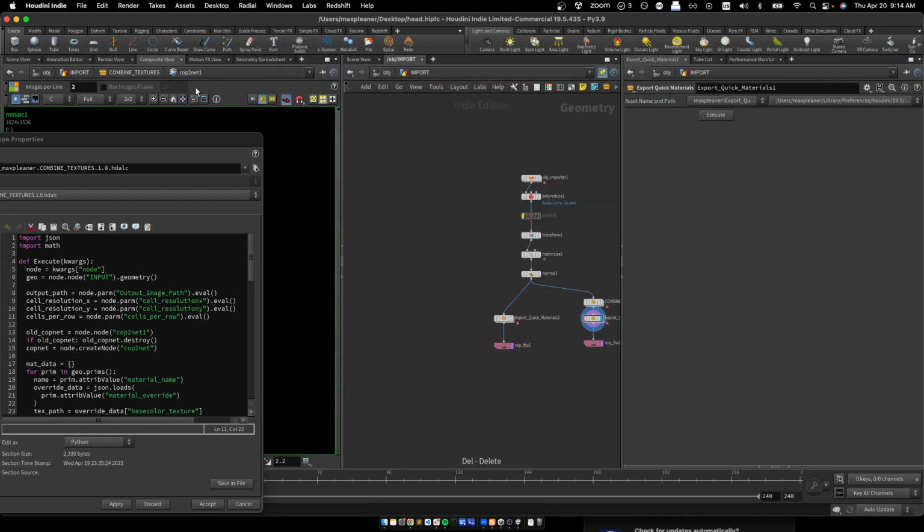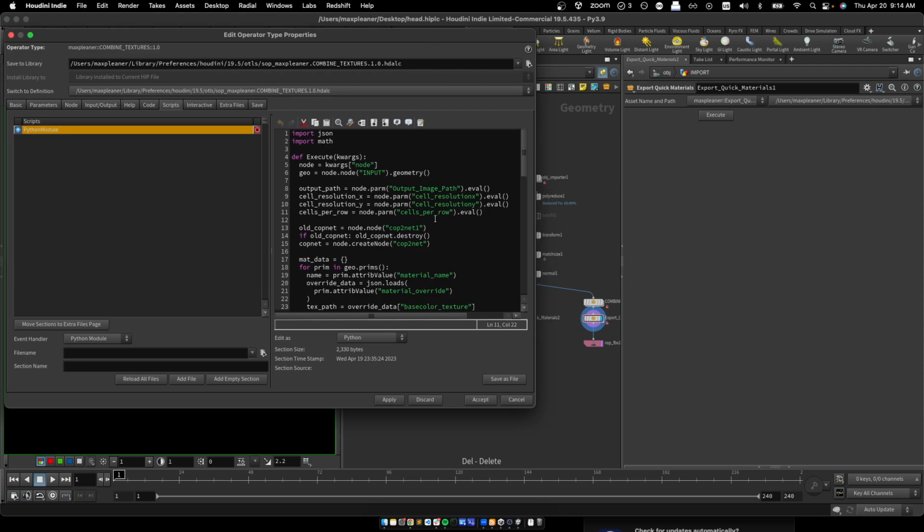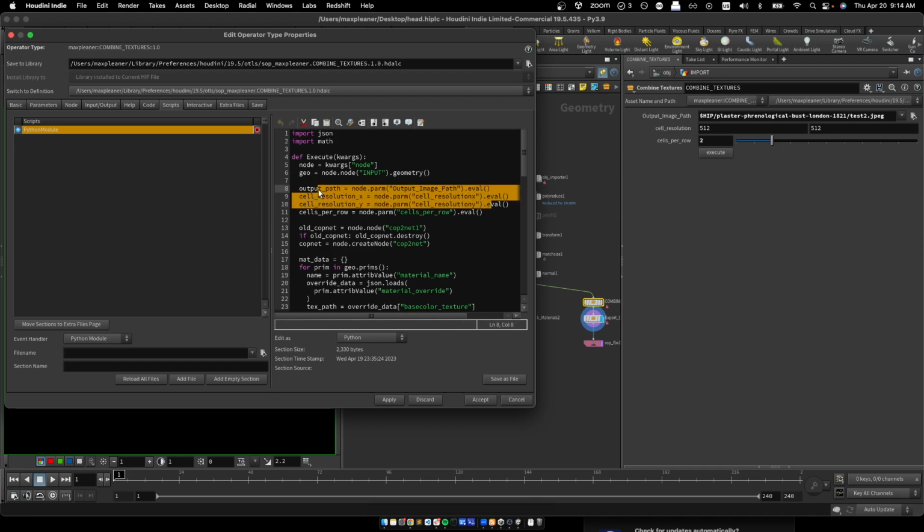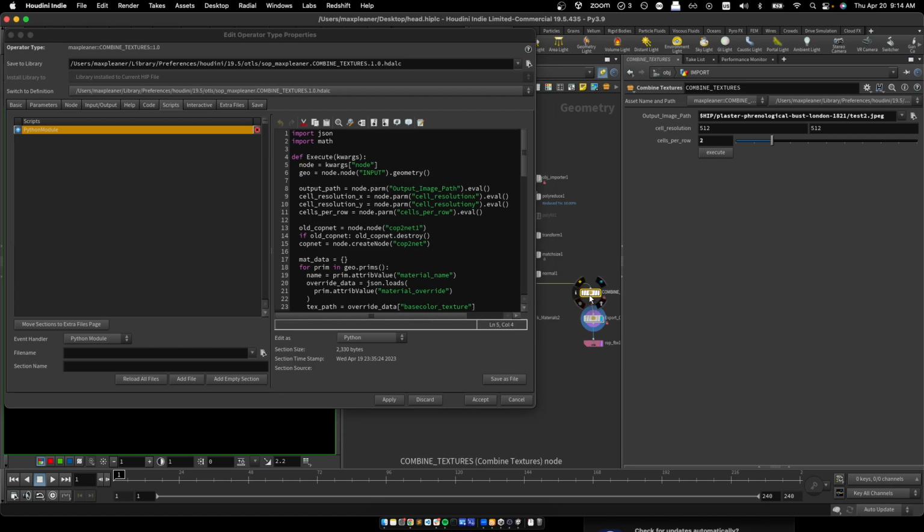Okay. And so now if we look into the actual specifics of my tool, of what this Python does. So right here, you get the node from the keyword arguments. That node is this node, so that's a handle on this node.